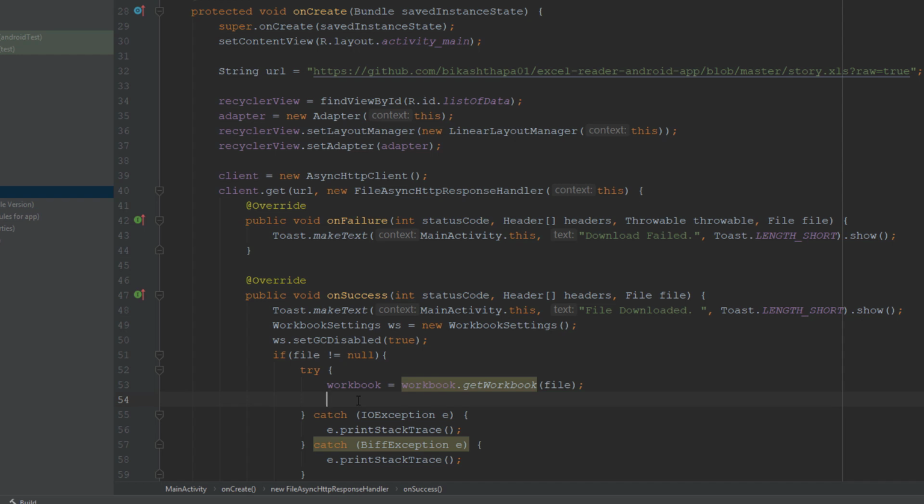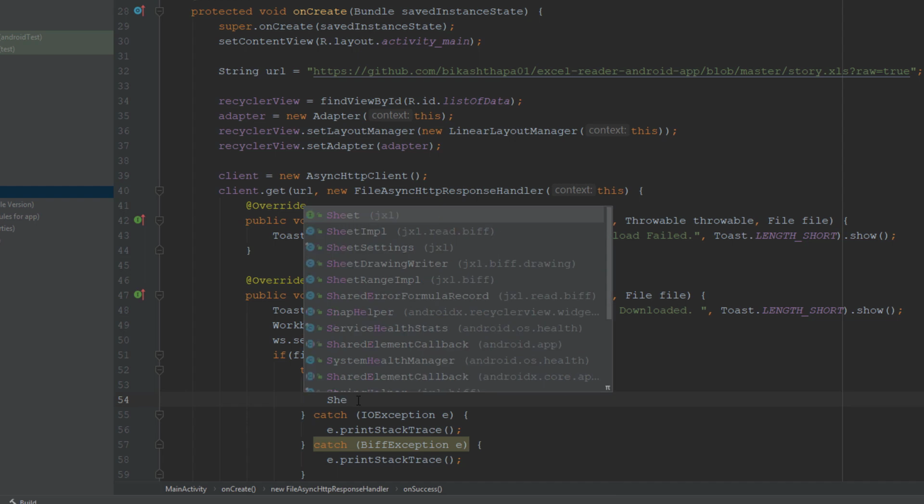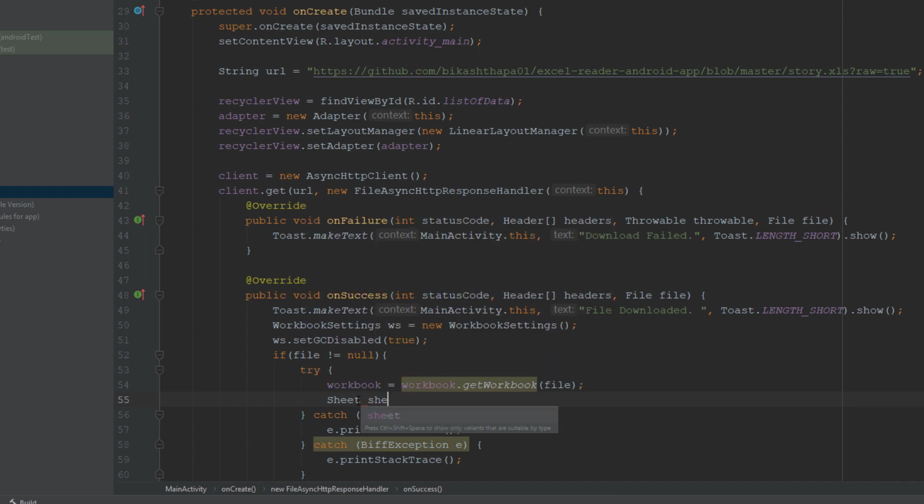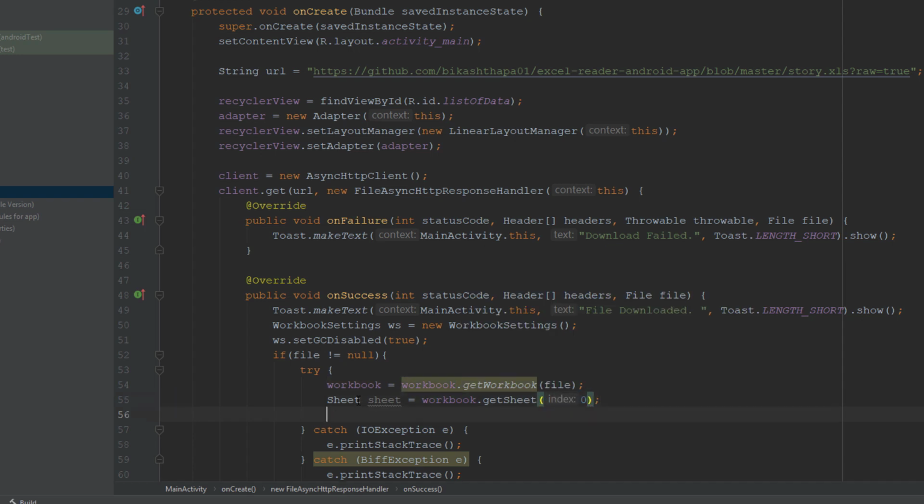Like, we need to get the sheet first. After that, inside that sheet we need to read the row and column, right? So that's why we need to create one variable for the sheet. We're going to access the sheet first, and after that we can access the rows and columns. I'm going to use the workbook variable to get the sheet, and we're going to get the first sheet. That's why I'm passing the index as 0, and after that we'll get the rows and columns.